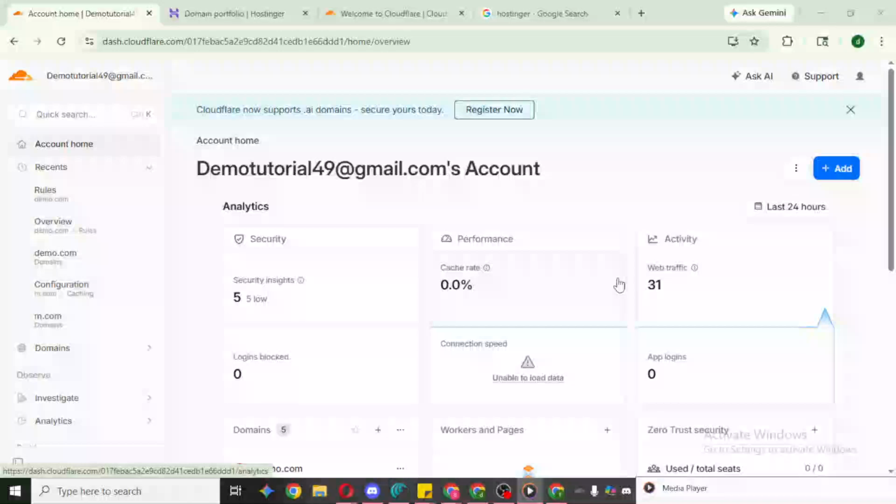In today's video, I'm going to teach you how to remove a domain from Cloudflare. Before we get started, a quick note on what this action means. Removing a domain from Cloudflare takes that domain out of your Cloudflare account and stops Cloudflare from providing DNS, security, and performance services for it.